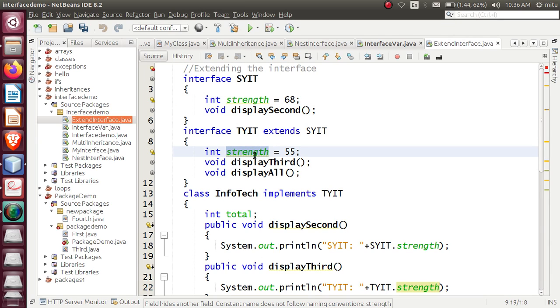Along with that, three methods are also there. First method is display second, second method is display third, and third method is display all. So they are also present, and their definition we can write inside the particular class that implements these interfaces. So how to do this?